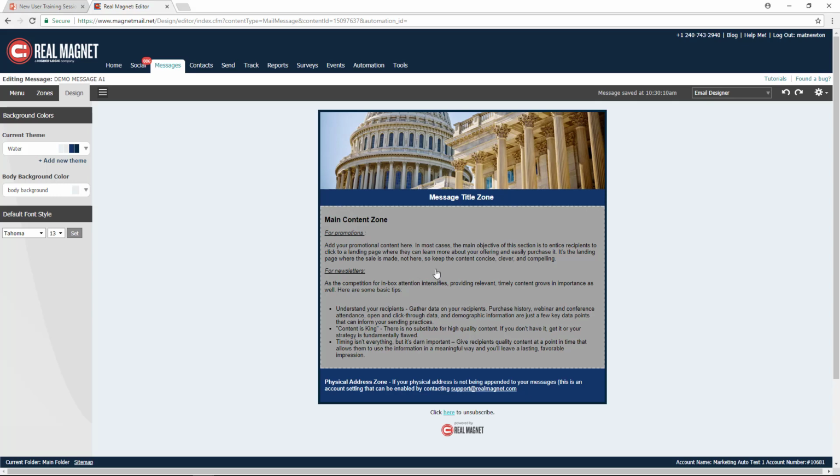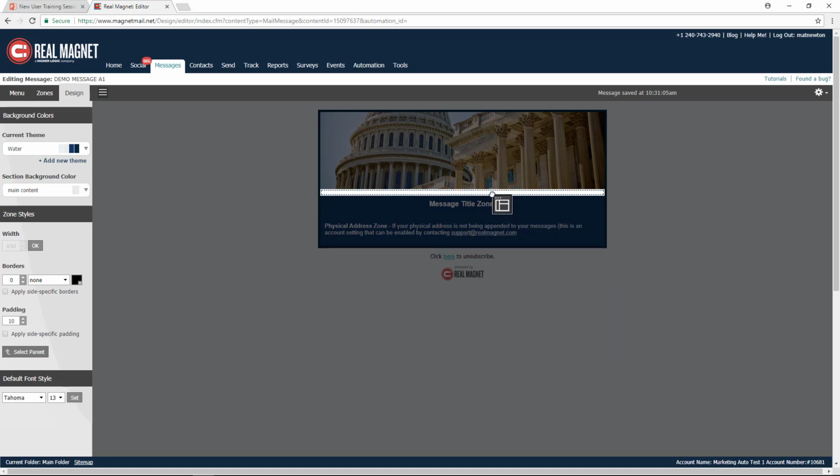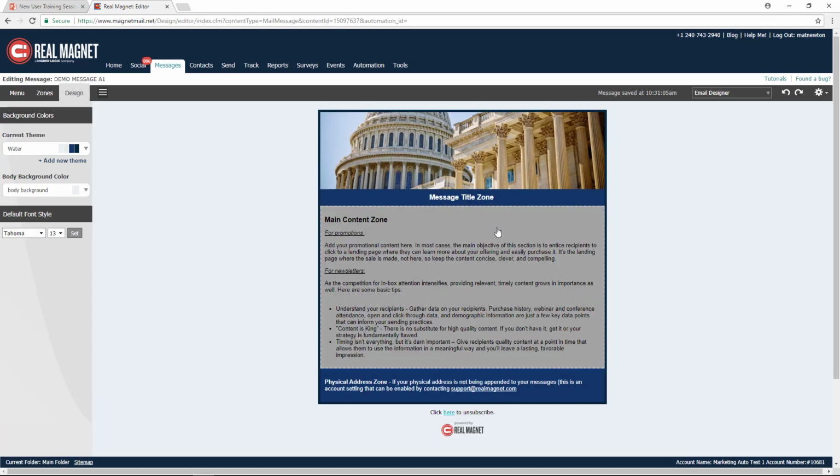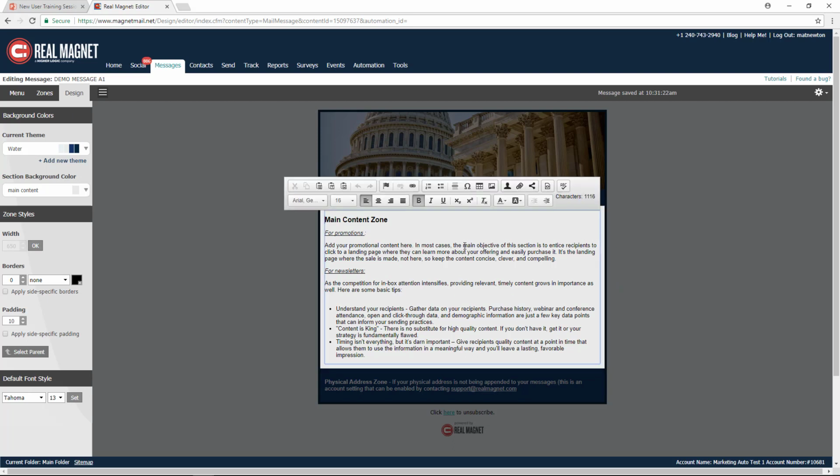In our example here, if I click on the main content zone, notice how the focus is placed on that zone. Notice also we have some tabs on the right-hand side. Drag, edit, copy, and delete. Drag simply allows you to drag your zone to another location in the message. Edit allows you to edit the content of that zone. The buttons available for editing will depend on the particular zone that you're using, and we'll be going over the different types of zones in just a few moments.